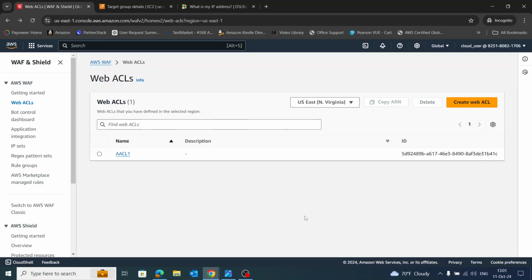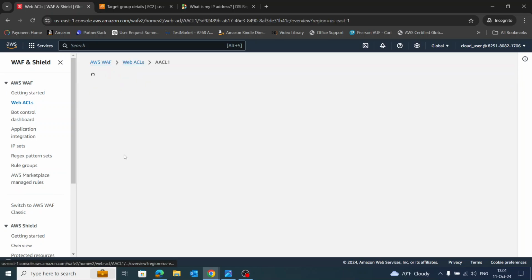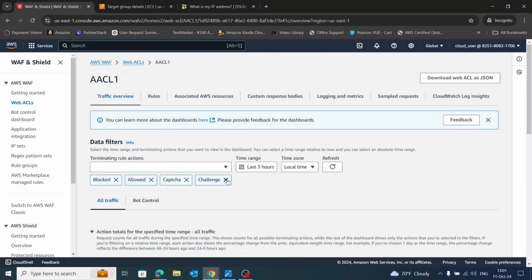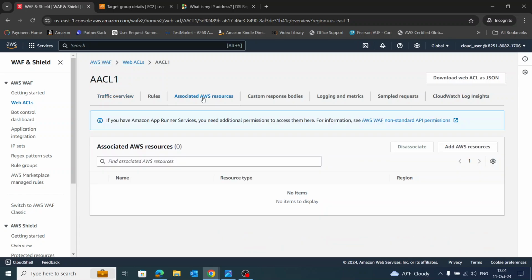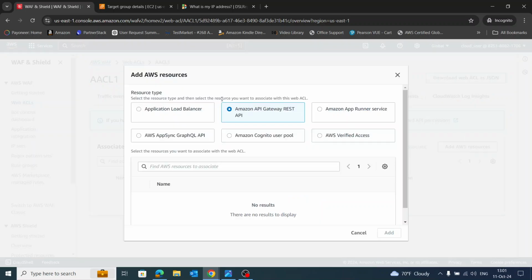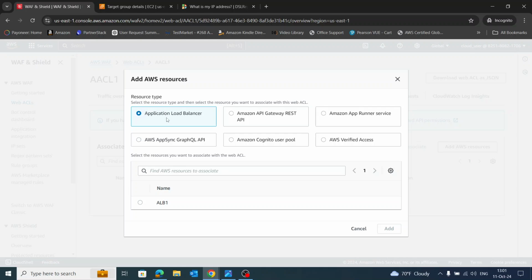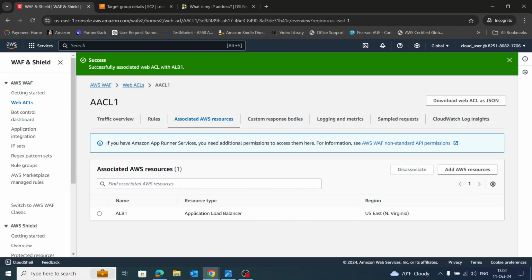The Web ACL is now ready. Click on ACL1. Click Associate AWS resource and add AWS resources. Select Application Load Balancer. Select ALB1. Add. Now we should test the configuration of the WAF.